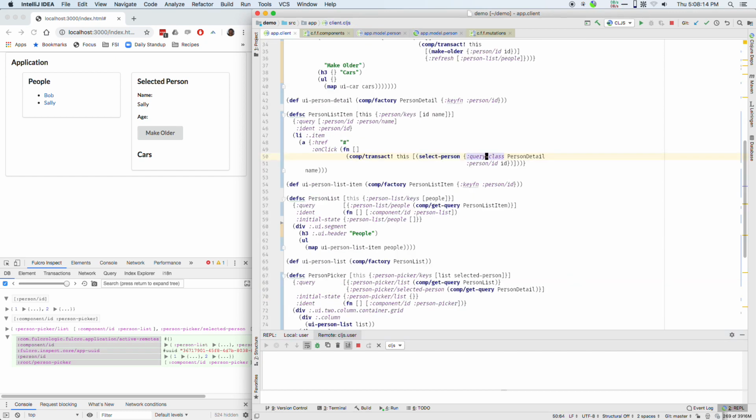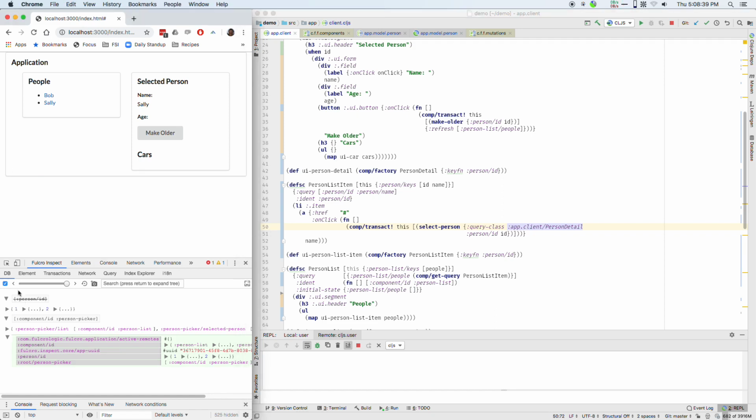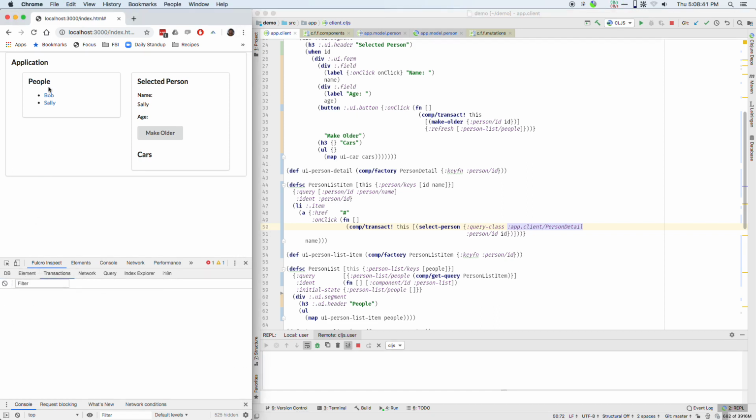So if we go back to the UI, Fulcro has a registry of all classes that have been defined, and it puts them in there under a keyword that's the namespace that they're in, so app.client, and then the name of the class. So I could pass this as a keyword, which can be encoded over the network. And so now when I clear this and click on someone, I no longer get an error. I've still got the one error from before, but if I clear that out, you can see that I'm going back and forth.